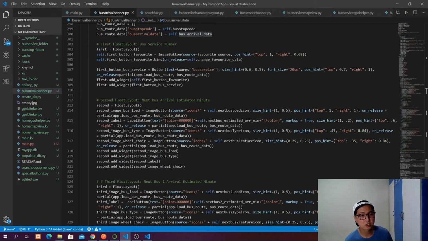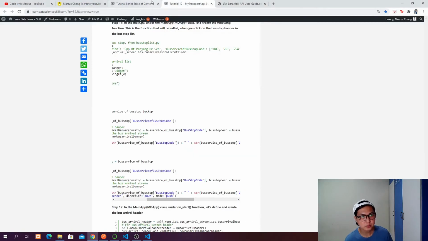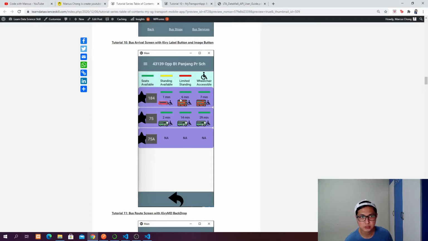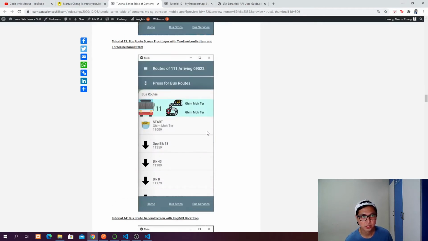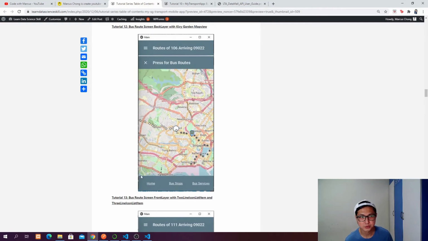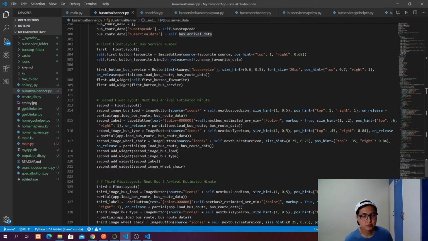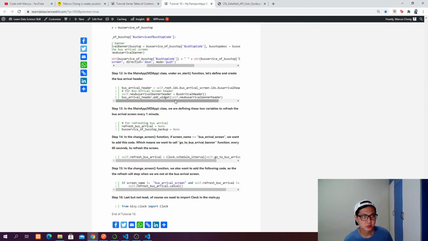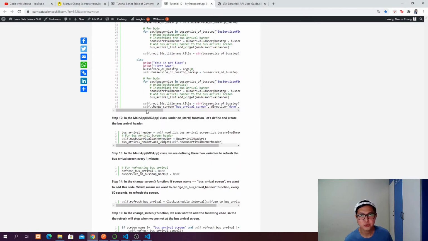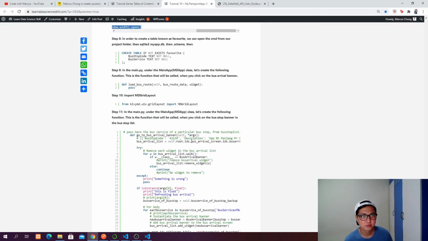So the reason why is that after this BusArrivalBanner is created, as you click on it, it will bring you to a screen like this, in which the front layer will show you the bus route, and the back layer will show you the bus route in the map view. Long explanation, but I hope you understand that.